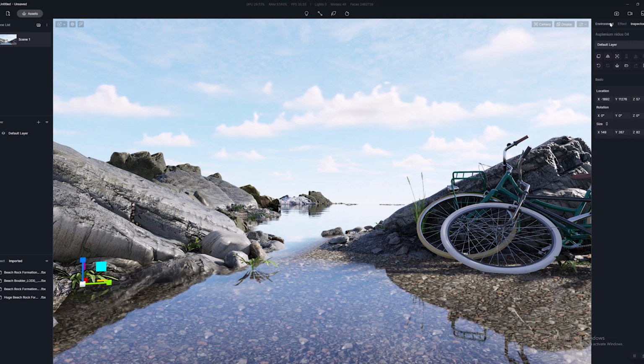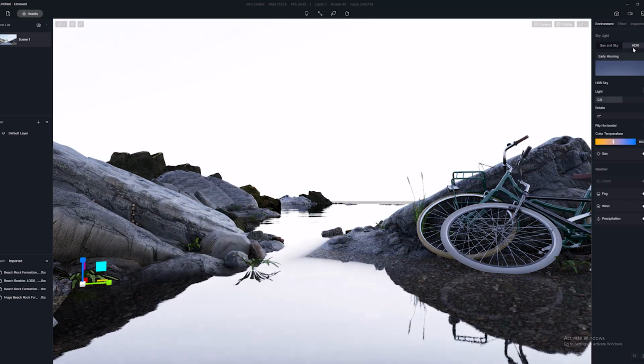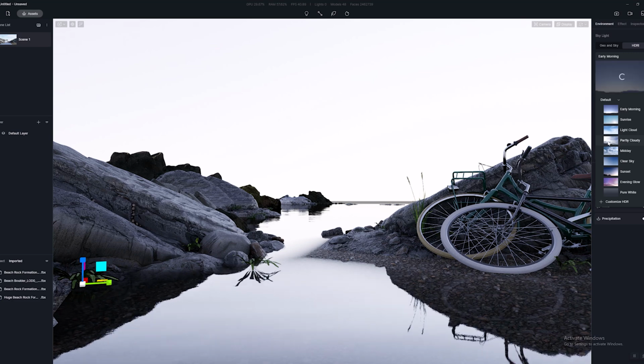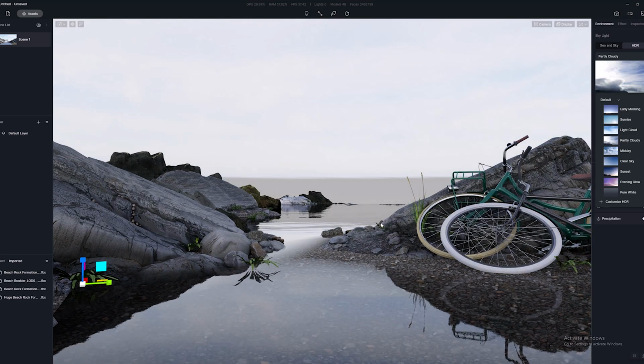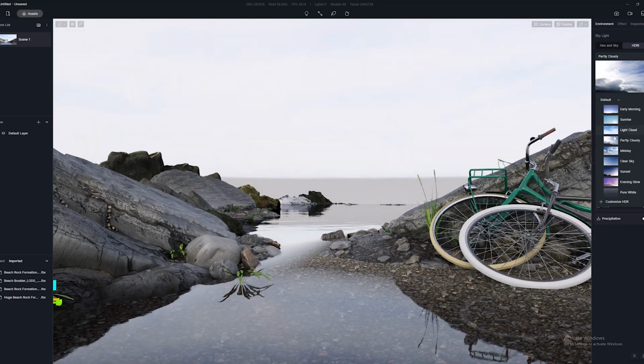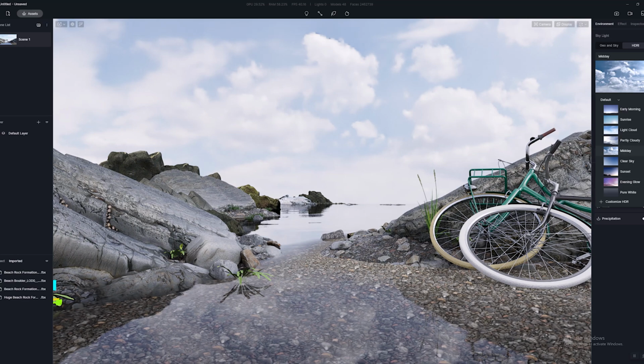Okay, I'm going to go to the environment tab and we're going to test out the HDRI and just see what we can do with this. And maybe we want to do just partly cloudy and just see how that looks. Ooh, yeah, probably a little too much for our purposes. Okay, what about midday? Midday might work really, really nicely.